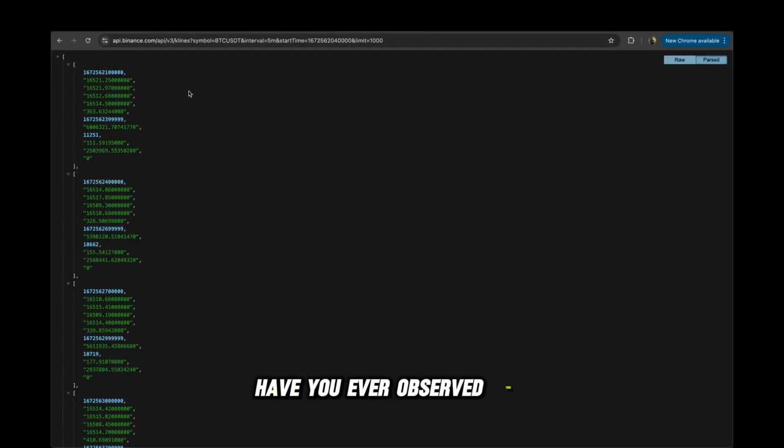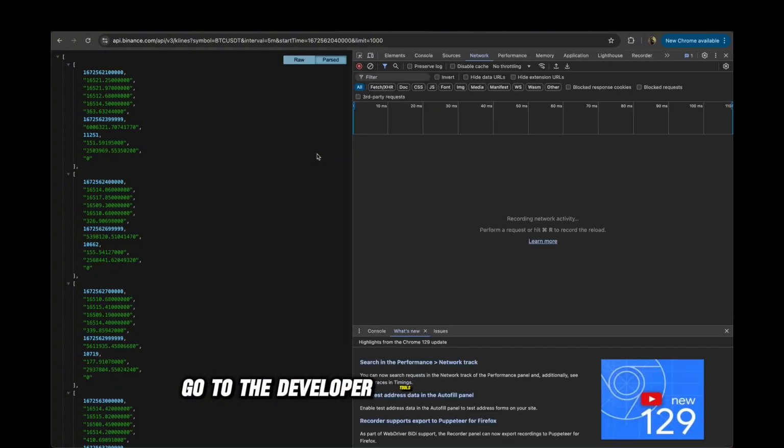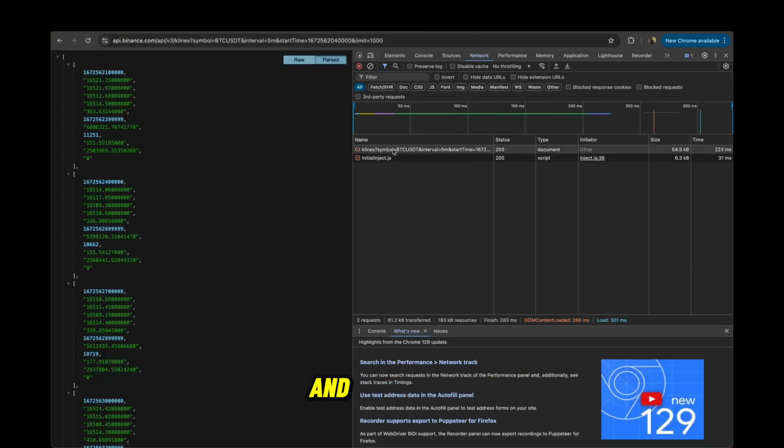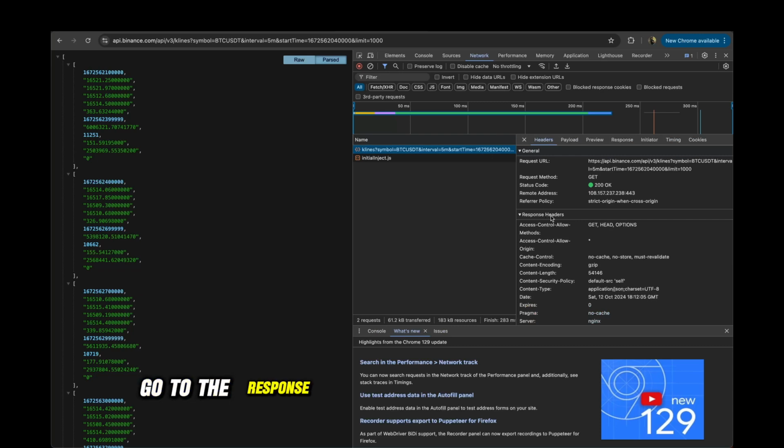Have you ever observed this? When you open Binance APIs in the browser, go to the developer tools and network tab and refresh the page again and open the API, go to the response headers and look at this header that is content encoding gzip. Do you know what it means? It means that the data is compressed on the server before sending it to the browser.